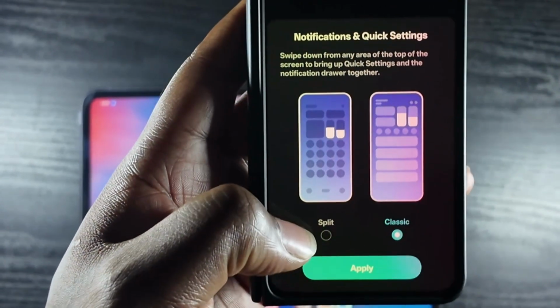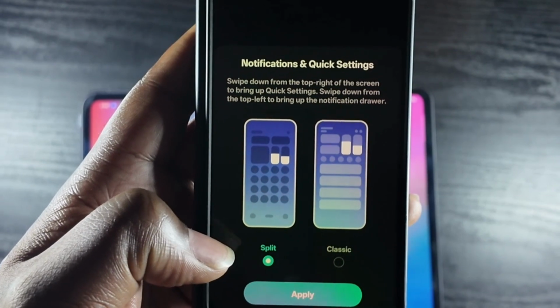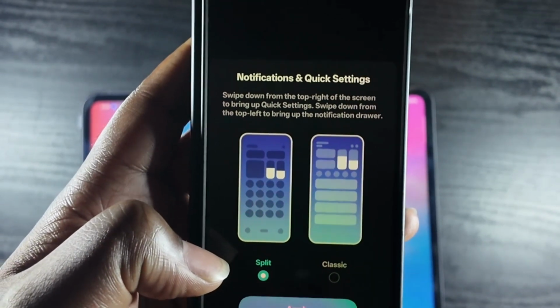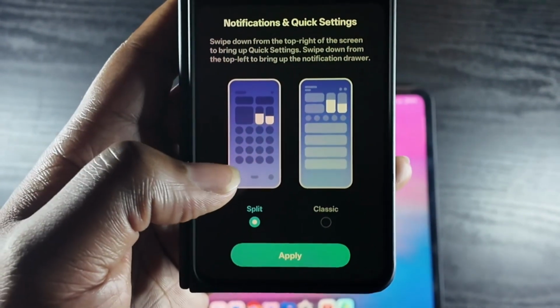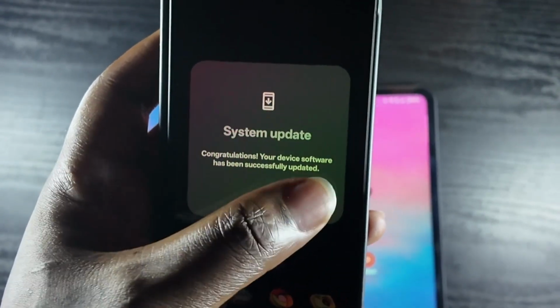So I could have it as a split, or I could have it as a classic. I may have these two as 2 separate, because I think it's pretty cool. So I'm gonna do split, now the classic. It says update successful, right?